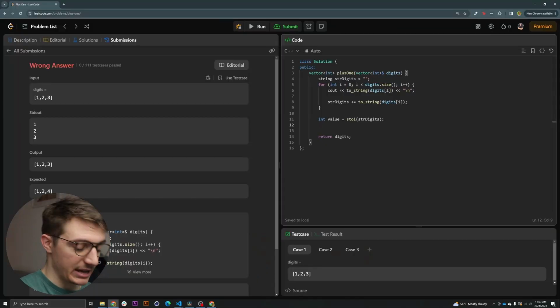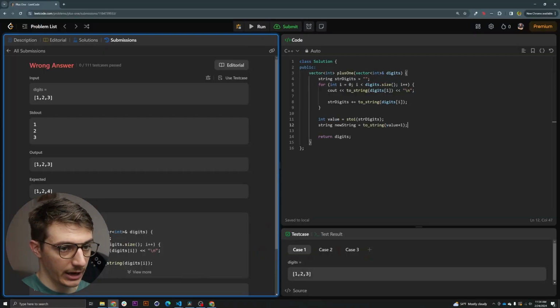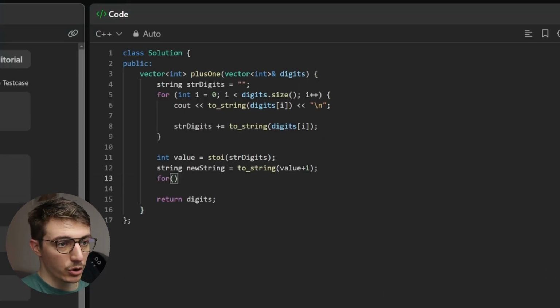And now, I guess I have to repass it into a string and then re-go through the board. Okay, this is going to be the least optimized code ever, but at least it's going to work. So we have a new string. It's going to be my value +1. Let's double check that this works. Okay. And now I guess we just do another loop because we love them.